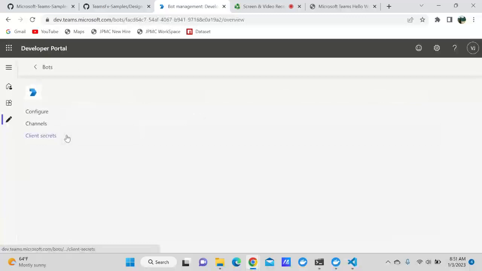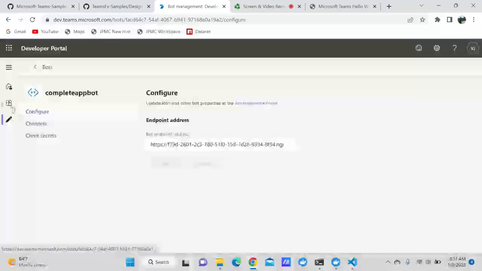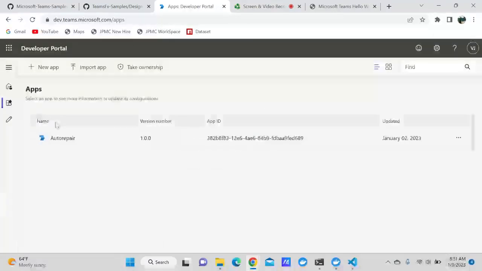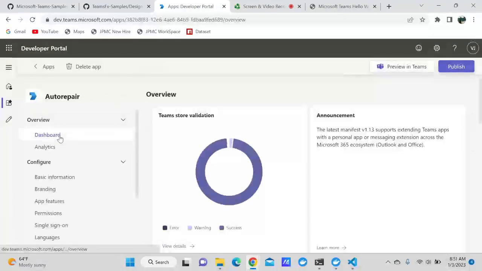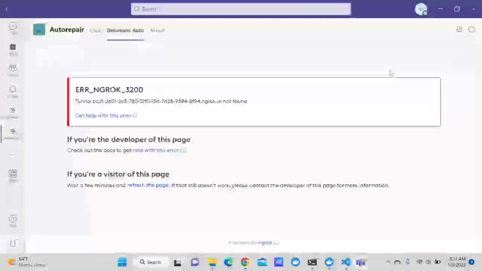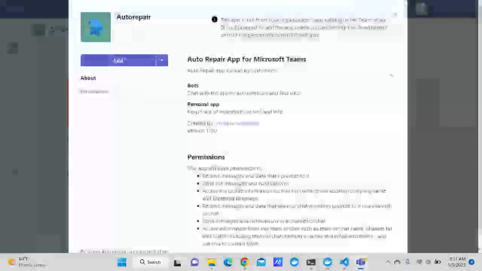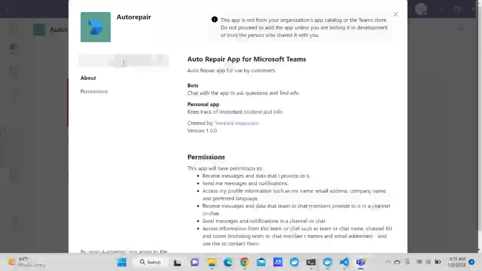Sometimes it takes a while for it to understand and deploy. That's something I have seen. It takes some time sometimes, and you will see the old version of the app pop up, but it's just all growing pains. So if you come back here, preview in Teams one more time, it'll ask you to add it again. So just hit add.